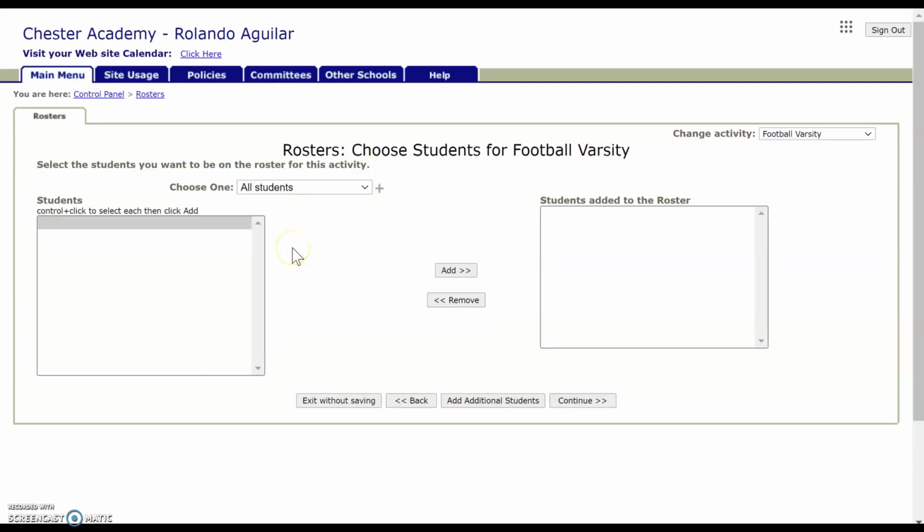Continue. If you're using the Our School registration platform, you will have the ability to choose students registered for this activity or all students that are registered with you. If you're not using that and you don't have the Our School registration platform, simply click this plus button or the add additional students down here.